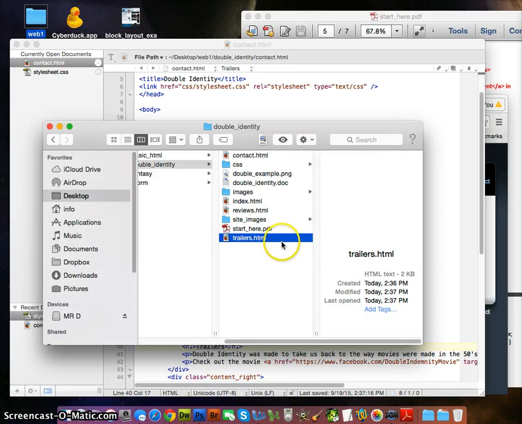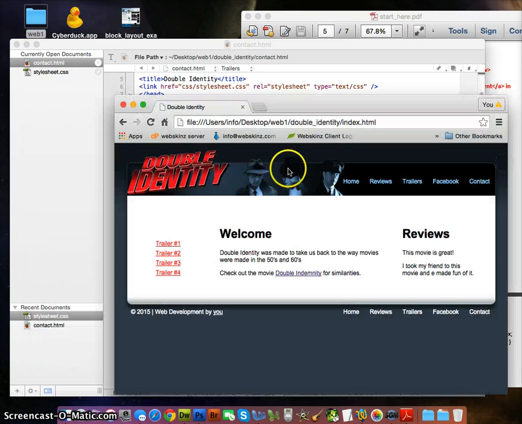They all look the same except for one word for the H1 tag. So let's go to refresh. Okay, click on my reviews. Look where it says reviews up here, and it says it right here because we rewrote it in HTML. Click on trailers. It says trailers.html up here, and this is trailers here too.